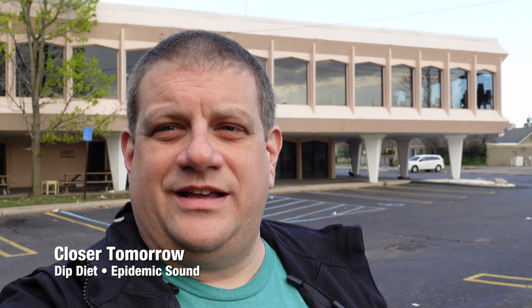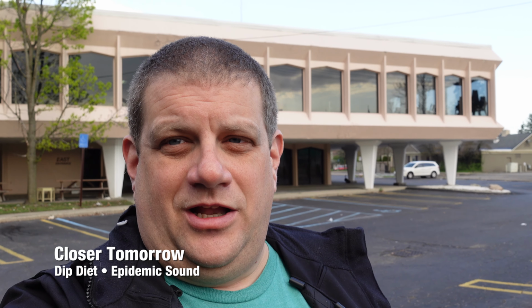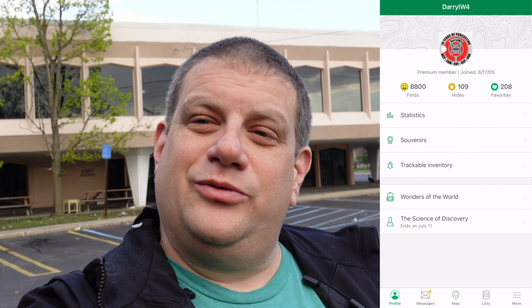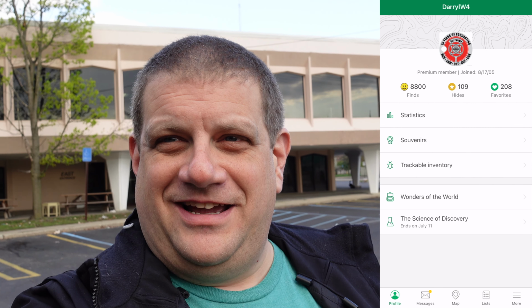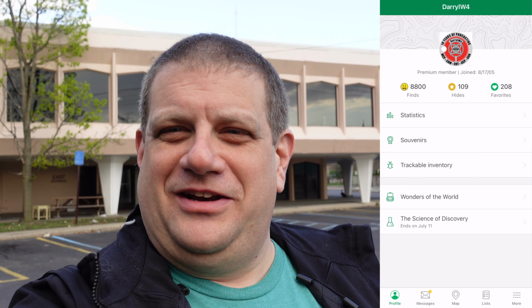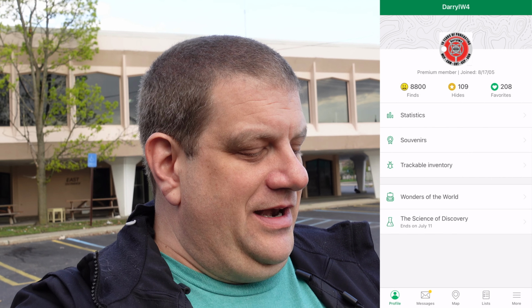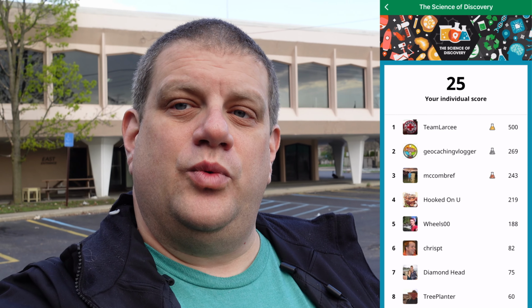We just found the second stage of this Adventure Lab. Along the way, we also found a traditional geocache, so we should have 25 points. Let's go ahead and check that out. And also of note, guess what? I've now got 8,800 finds, just coincidentally. But if we go into the Science of Discovery from the app here, we can see we've got 25 points now.